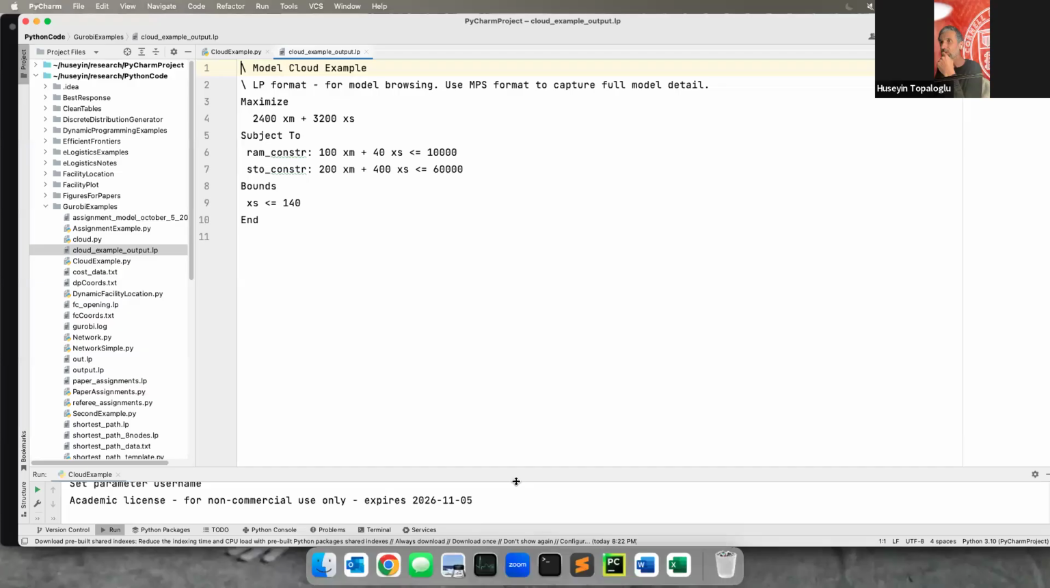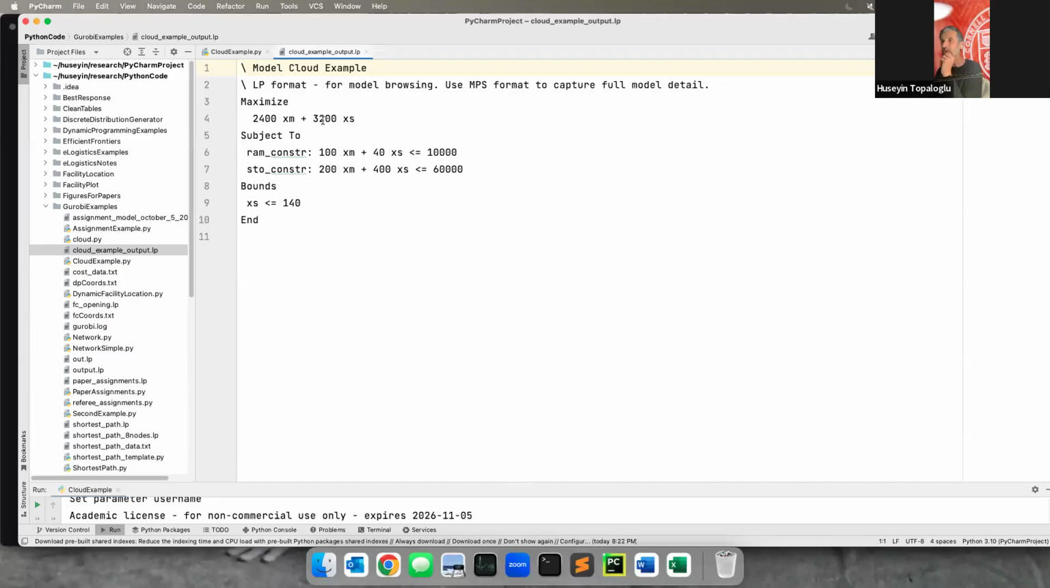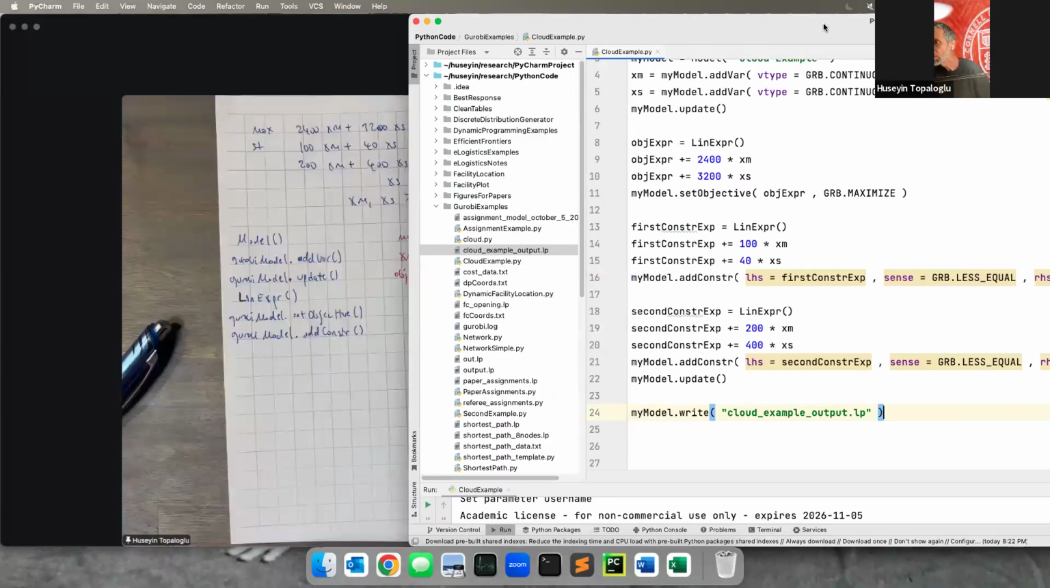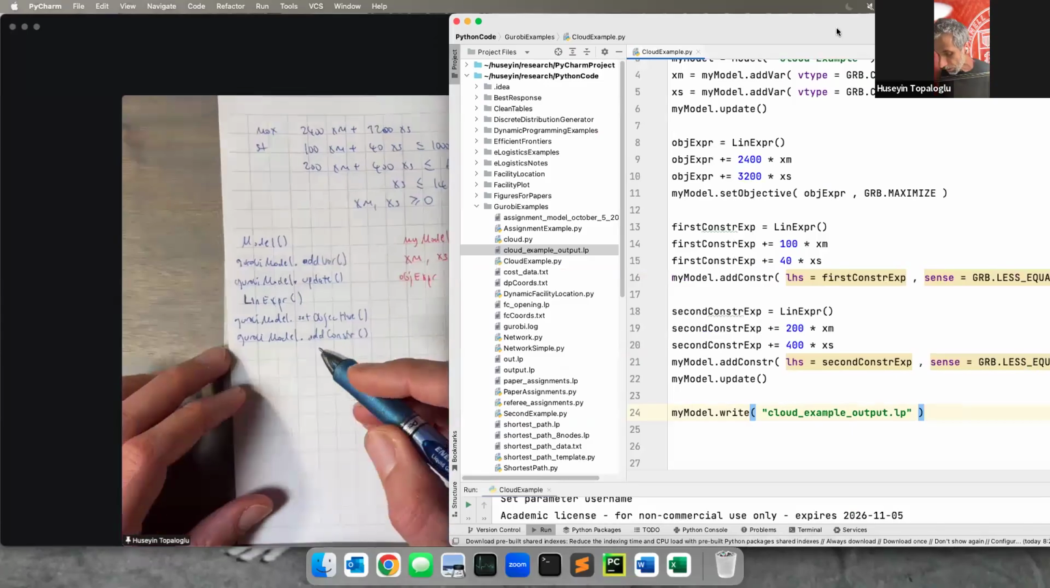Let's look at what that linear program looks like. Maximize 2400 plus 2400 XM plus 3200 XS. Here's our RAM constraint. Here's how we see the names of our constraints. 100 XM plus 400 XS is less than 10,000. Here's our storage constraint. 200 XM plus 400 XS is less than 60,000. And we have a simple upper bound on the decision variable XS. So this is exactly the linear program that I wanted to solve. So the Python code that we have constructs the linear program in the correct fashion. Then we learned another subroutine that is called Gurobi model.write.